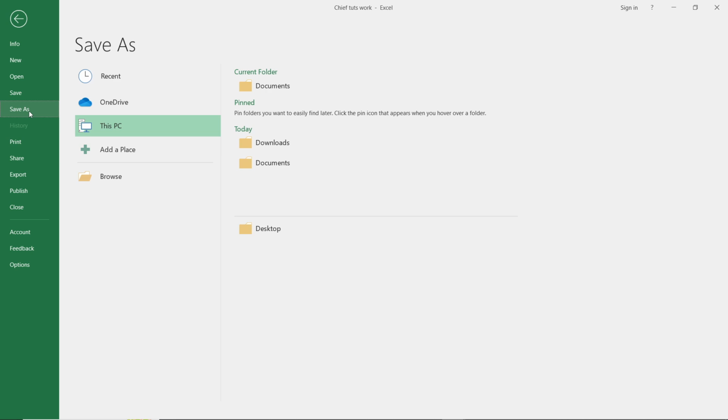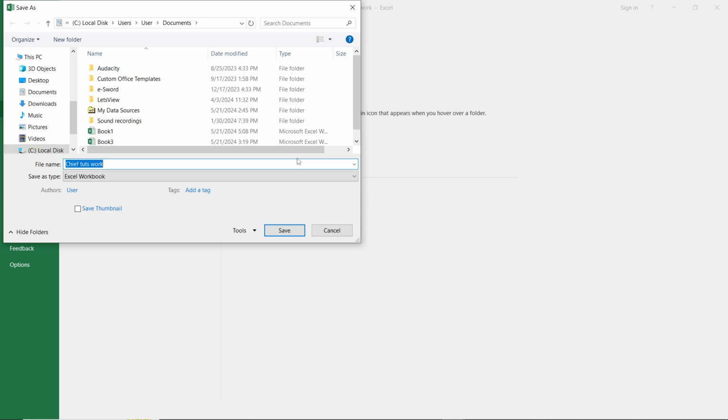Now that you've clicked on save as, go ahead and select the folder that you want this to be saved in. So let's say I want to save it in documents. So just go ahead and click on documents, and it's going to take you right into this window. Now this is Chief Thoughts Work, and that's my file name, and I want to change this into a PDF. I want to save this as a PDF.